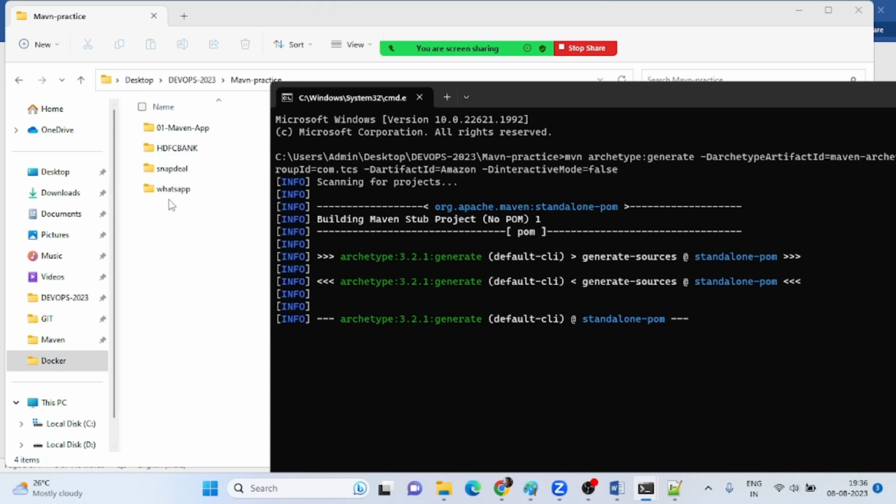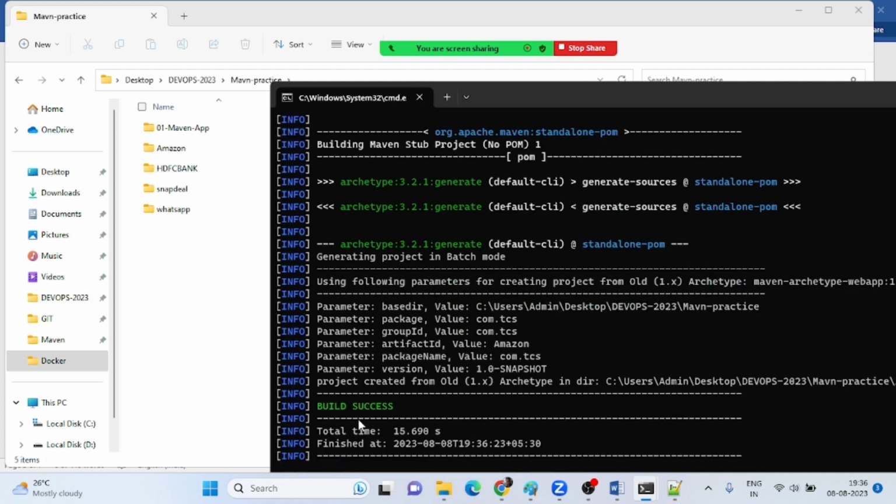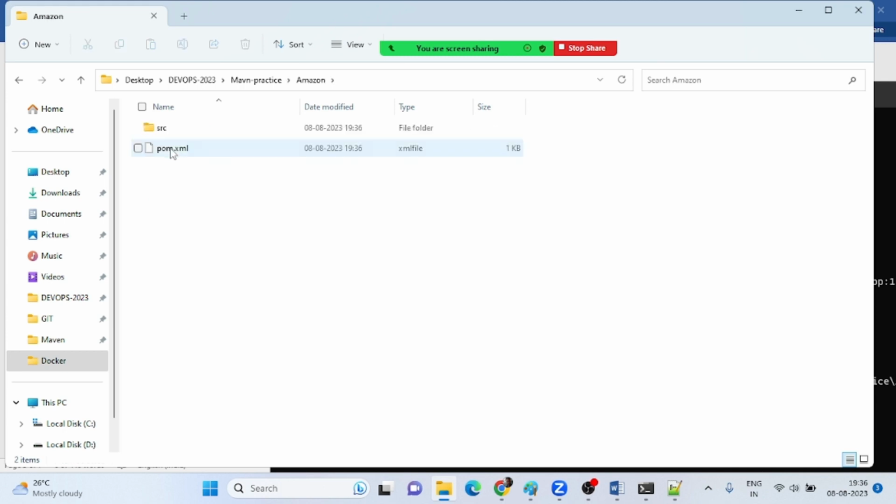Here the Amazon folder will be created. The Amazon project directory will be created. Once it is successful, the Amazon project folder will be created. See, the build is successful. The Amazon project got created. See here, this is the project structure of the web application: main and all.